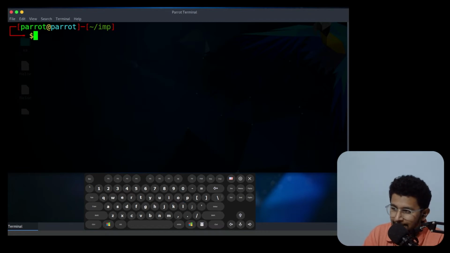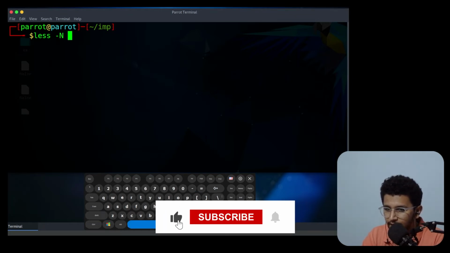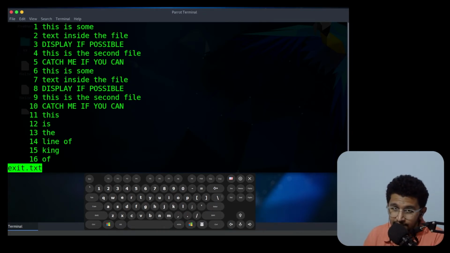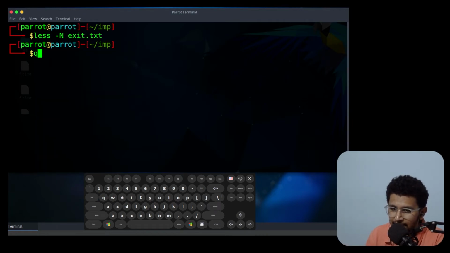Let's say I need to display line numbers. I need to use capital N and then the file name. That will display the content of the file in numbered format, 1, 2, 3, 4, 5, 6, like that.